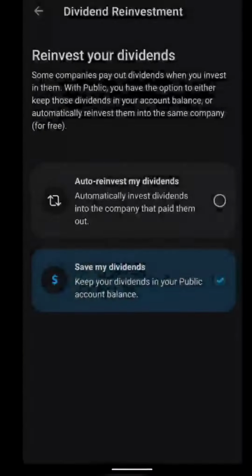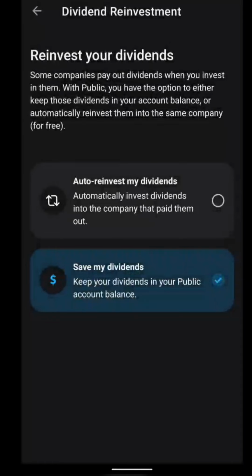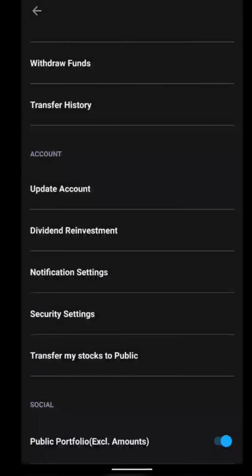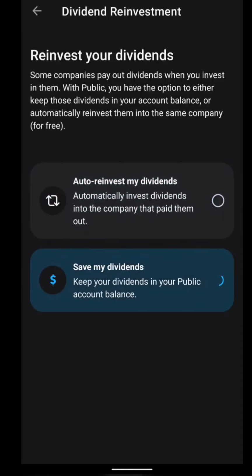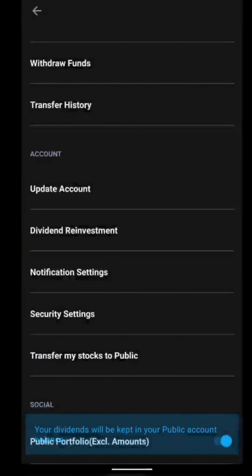You can also choose your dividend reinvestment. So I always save my dividends, although I don't think I had any dividends right now. But I always save them so that I can reinvest them on my own. But you can automatically reinvest your dividends just to buy however much the dividend is of the company. So if you get back $1.50, it'll automatically buy $1.50 of the company that is paying you the dividend. So I prefer not to do that.